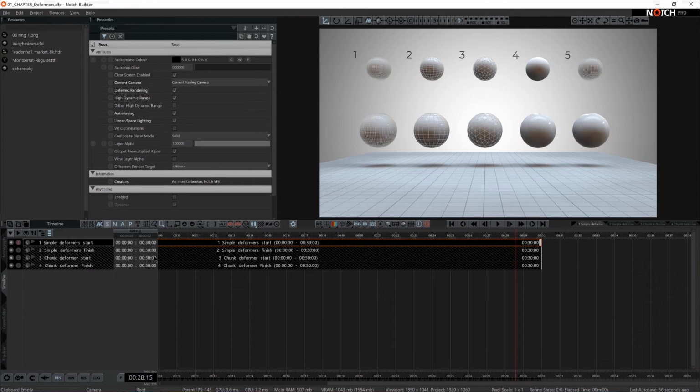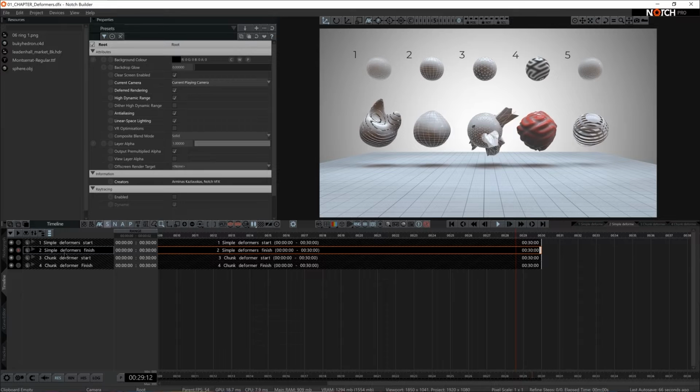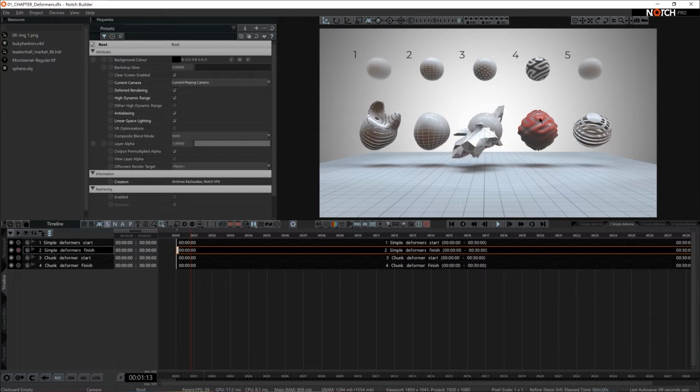Welcome to Notch Intermediate course. In this chapter we will talk about deformers. Now in this setup we have several layers already available for us. So we have Simple Deformer Start and Simple Deformers Finish. So this is pretty much where we are heading in the upcoming workshop. We will be building all of these setups one by one until we have all of those accomplished.